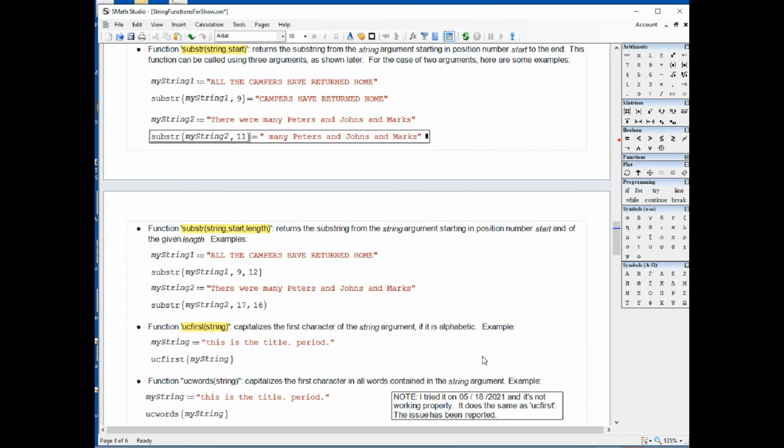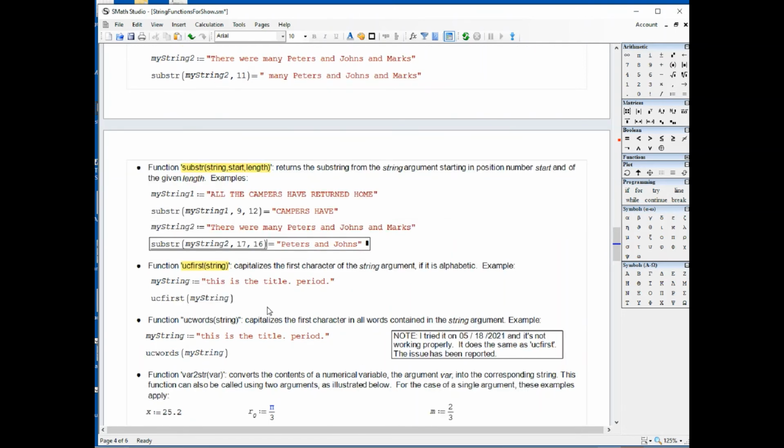Now, there's another way to specify a substring, and that will be by indicating the name of the string that you're going to extract from, at what position you start the extraction, and how many characters, the length of the string that you're going to pull out of there. So I take campers have, which is 12 characters starting at position 9. Out of this string, if I start in position 17 with a length of 16, I extract the string Peters and Johns. You see first string capitalizes the first letter in a string argument.